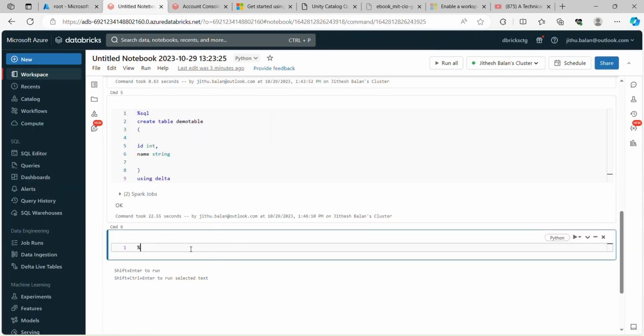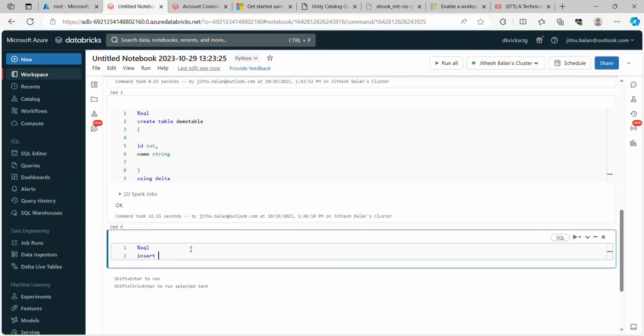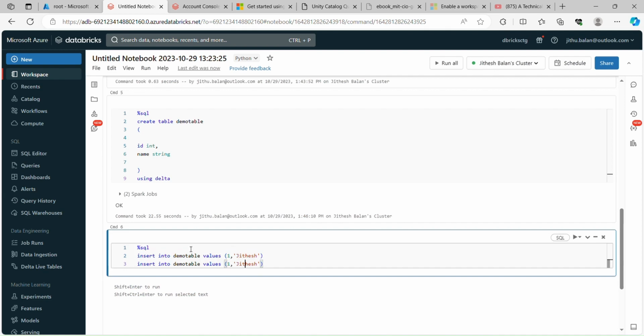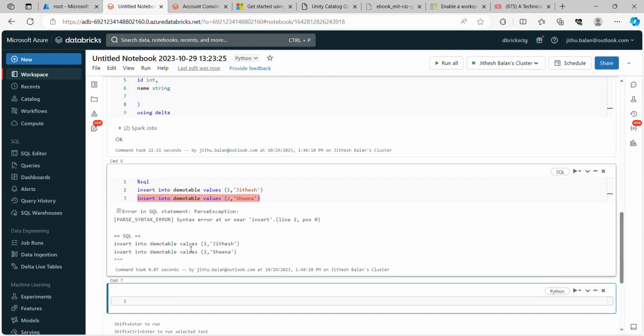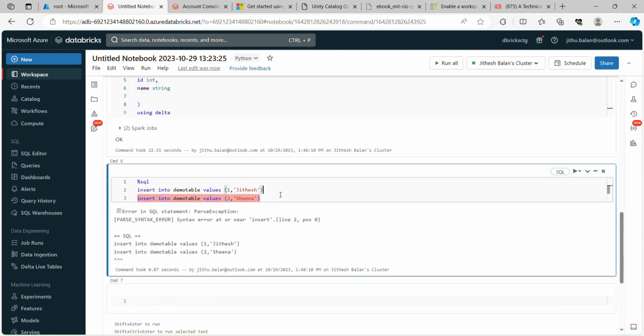Let's go and insert. Again, %sql, insert into demo table, values 1 and stage 2. Only 2 records are enough. So let me close this.